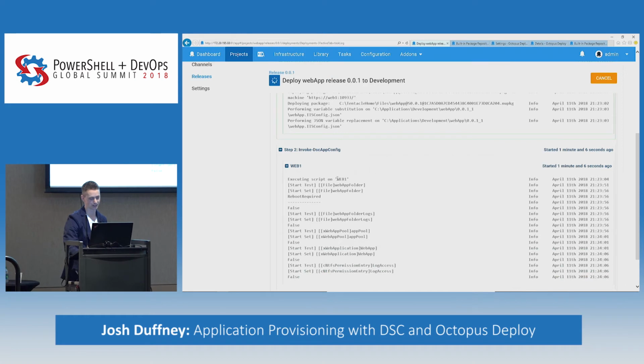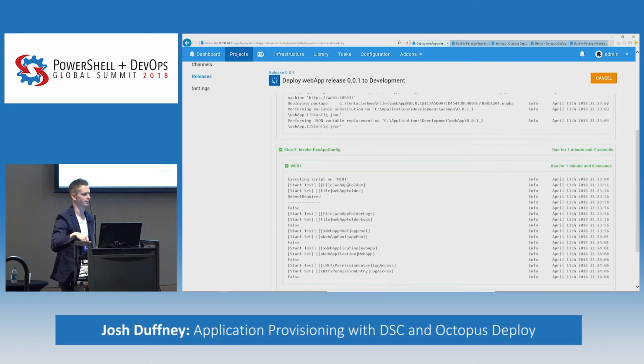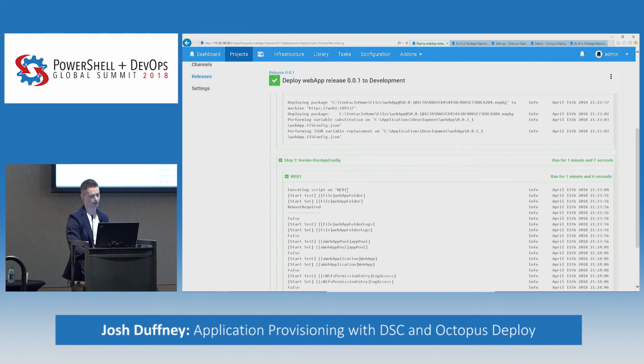But you can see here that it's executing on Web 1, and it goes sequentially through those resources. So instead of using the DependsOn, because the InvokeDSC resource is independent, there's no way to tie those together, so it's a sequential execution. So it goes through, and deploys or tests the web app folder, and then does the set.